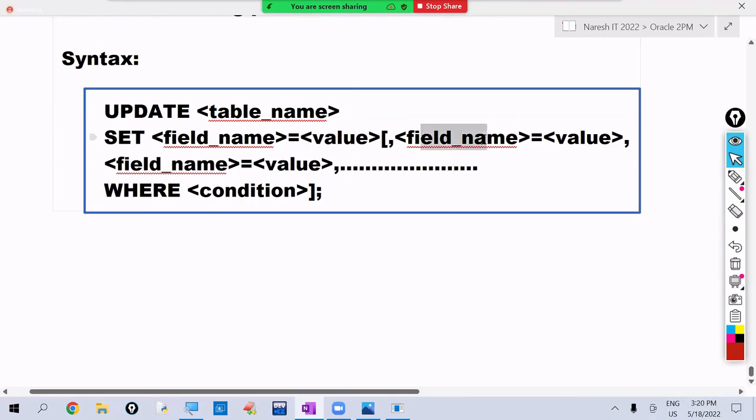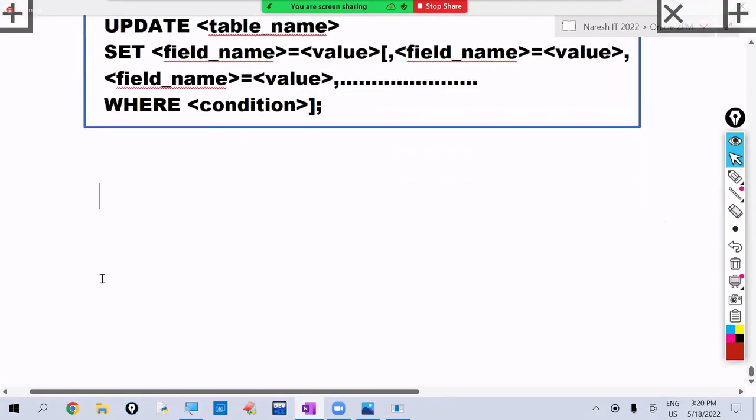Multiple field values can also be changed: field name, new value, field name, new value. Okay. So based on our requirement, we write the where condition. So this is the syntax we have to follow to update the records, to modify the records.